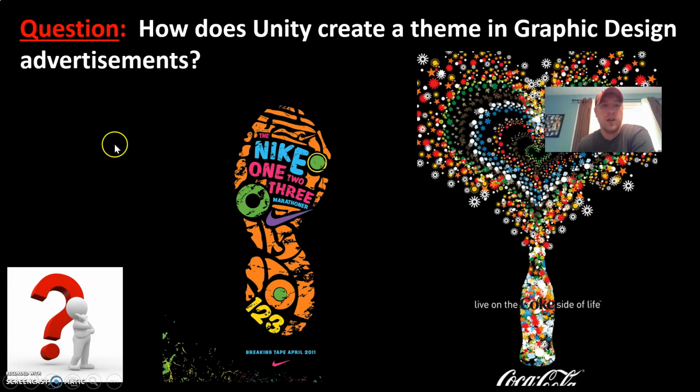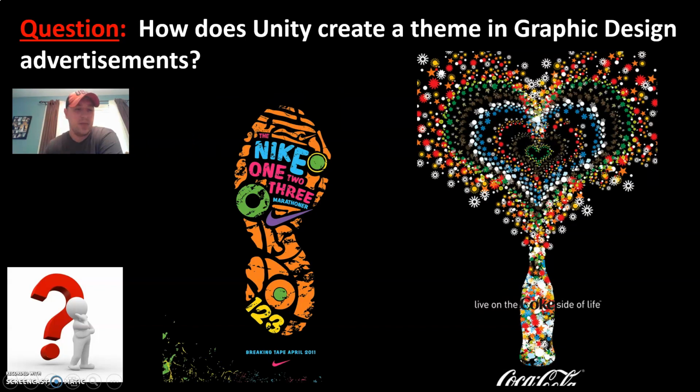So moving here to the next question, how does unity create a theme in graphic design advertisements? You can see how the focus of this Nike image is the bottom sole of the shoe and the patterns, and every symbol and shape ties into that pattern, and it's selling a shoe, so everything is the theme of a shoe, and it's the focus of the bottom of the shoe. And then here, Live on the Coke side of life, it's trying to emphasize loving Coke.